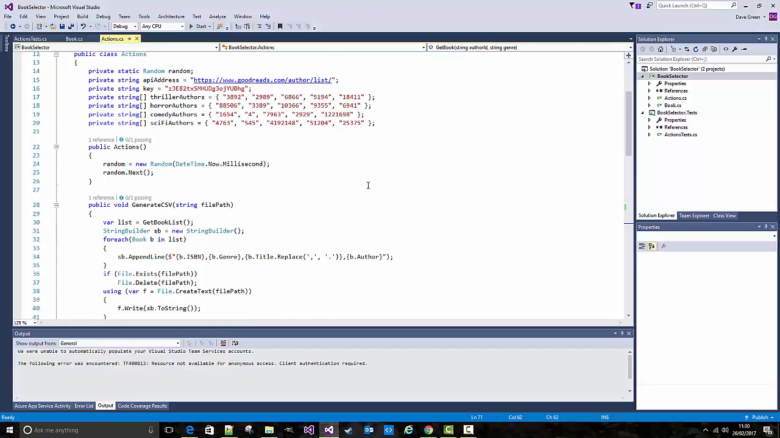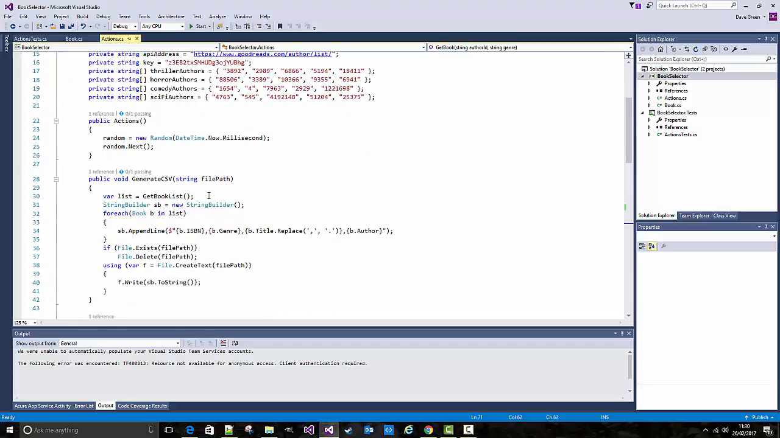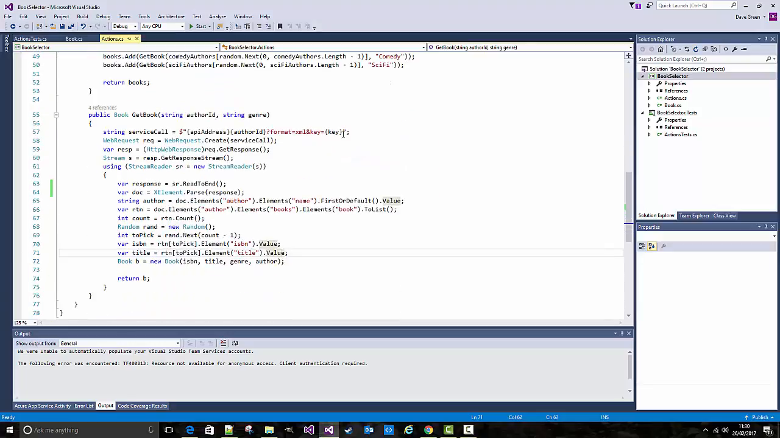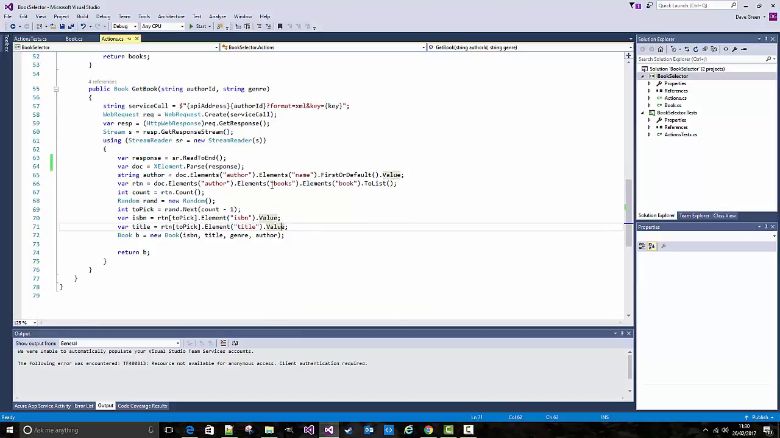So in here we're going to generate our CSV, and to do that we'll call this get book list, which will take a random number from the list of authors for the thriller, horror, comedy and sci-fi, and for each one it will then do the get book. And for the get book we're going to call a service call to the Goodreads API, and in that response we will get a list of all of the books from that author.